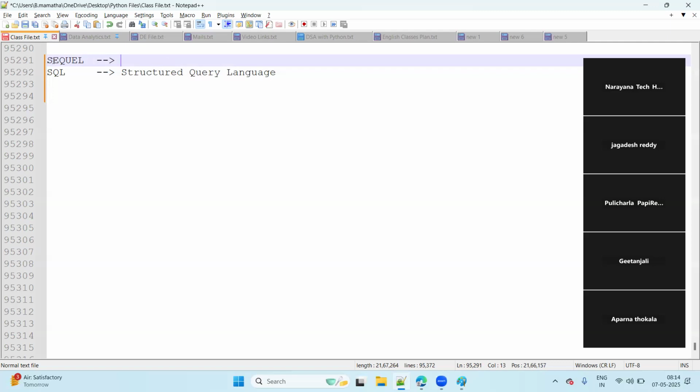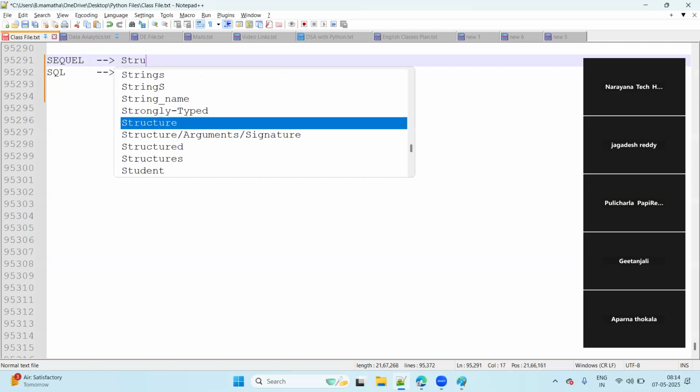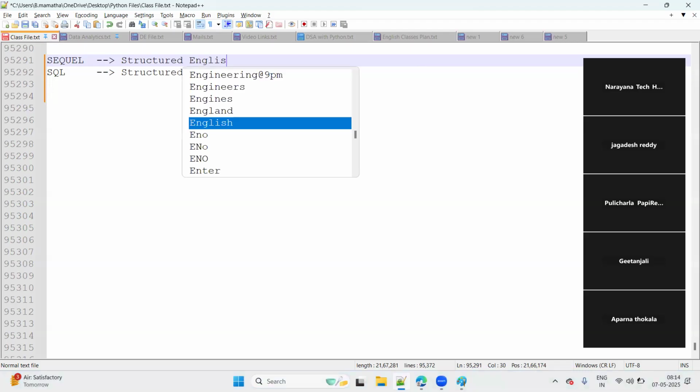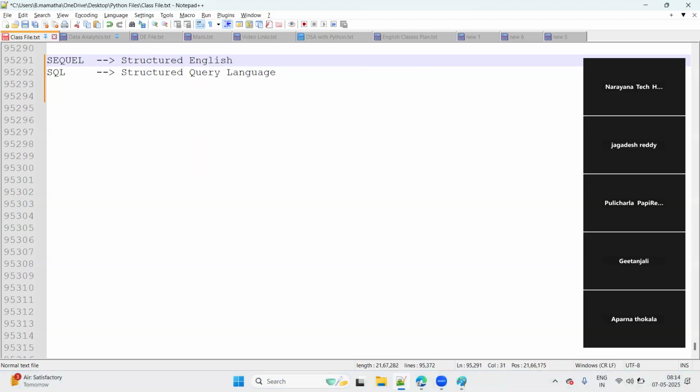In SEQUEL, S is for the same, Structured. E is for English. Structured English. Next, QUE is for Query. L is for Language. SEQUEL means Structured English Query Language. That's the old name, but the latest name is SQL language.